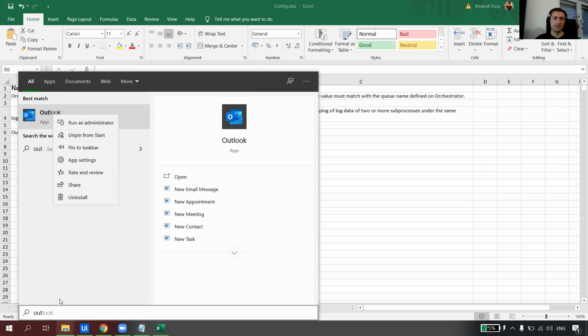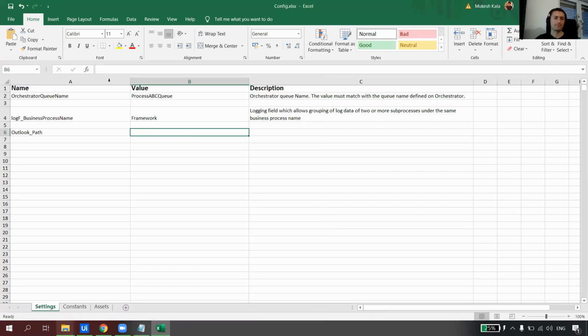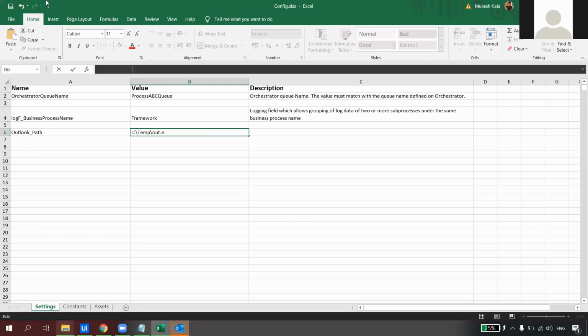Definitely after you started the Outlook, maybe app settings, right click. Yeah, so you got it, right? So I have to pass the exe path. Assuming that I'm just passing a dummy path here, this is your Outlook path.